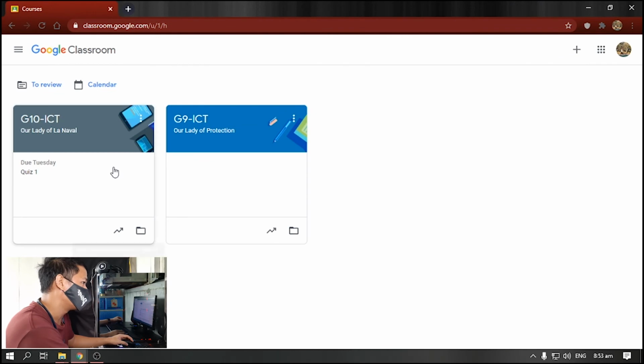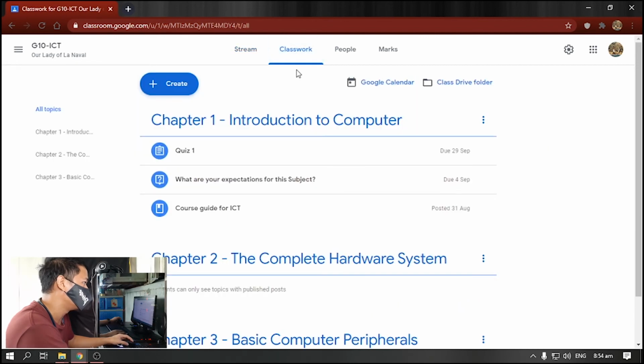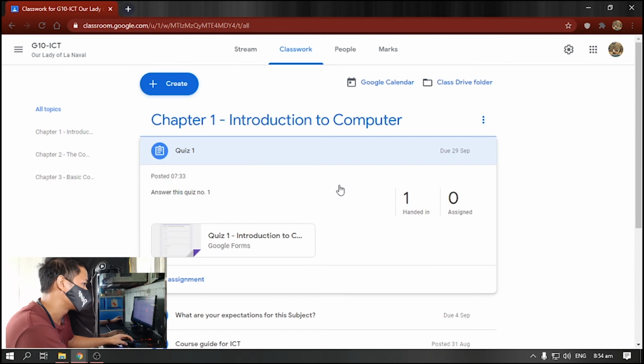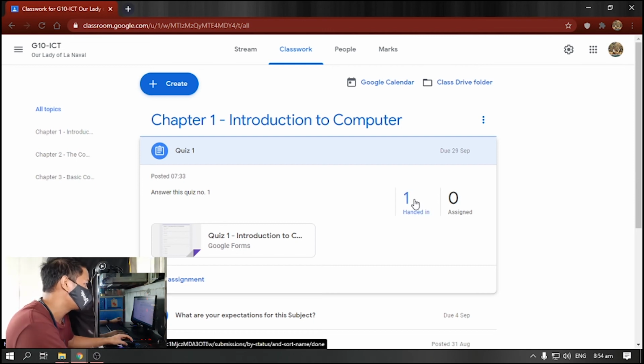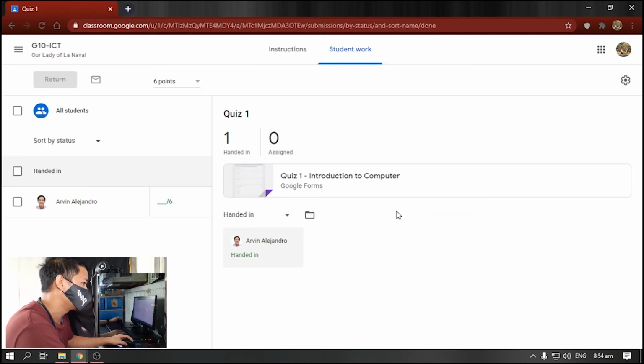check what will happen after your student completed answering your quiz. So, go back to your classwork tab and then click this quiz number 1. So, sa handed in na portion, you can see that one student submitted their quiz. So, all you have to do is click this one. So, makikita mo dito si Arvin student na tapos na sagutan yung kanyang quiz.